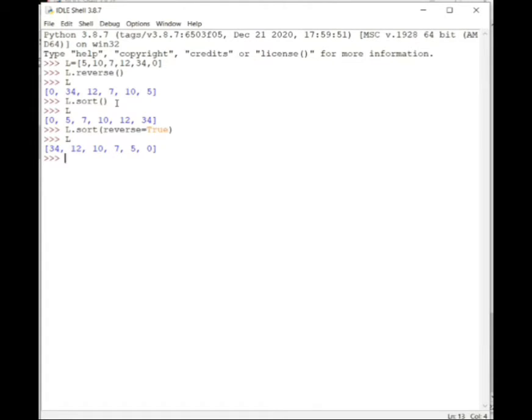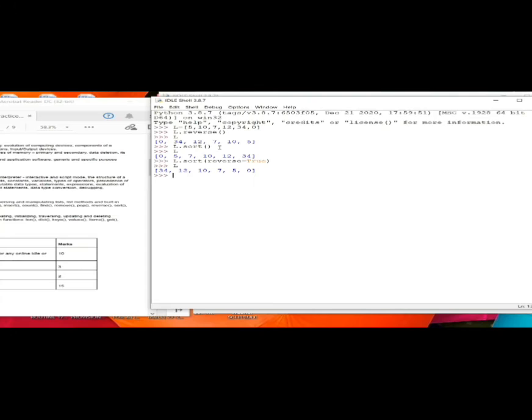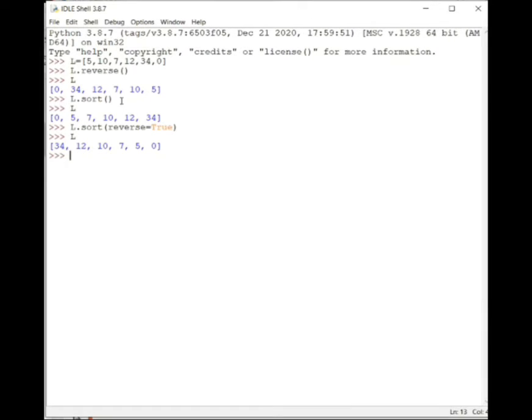If you write reverse equals False, then it is very much similar to writing nothing in the sort function argument. Basically, it will also sort in ascending order. Second point to note here is you can call the sort function using a list object and the change happens in place. So let's look at how the sorted function is different from the sort function that we have seen just now.